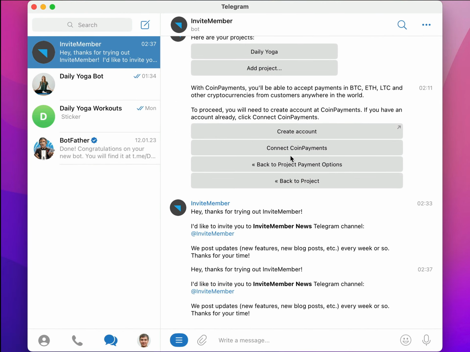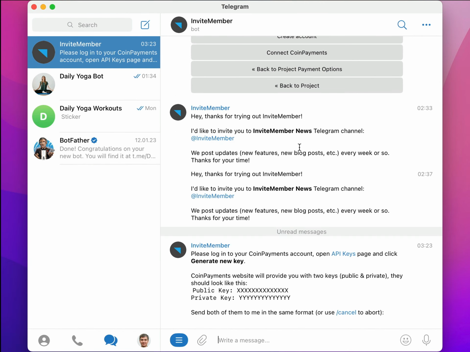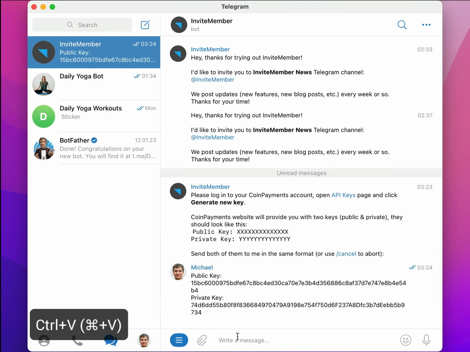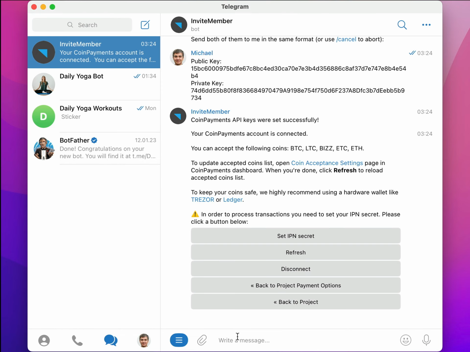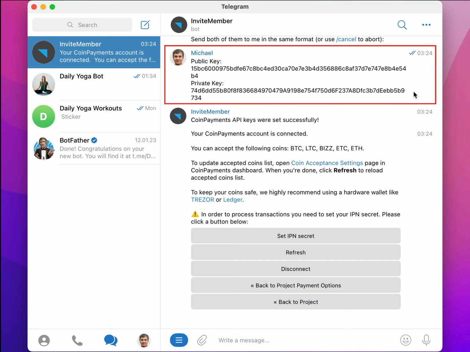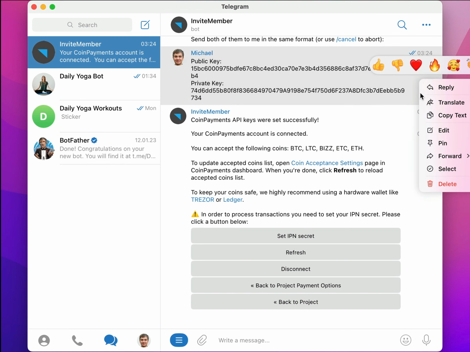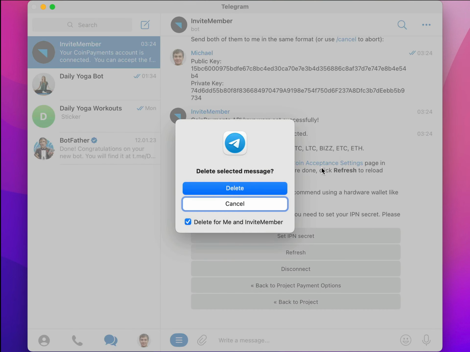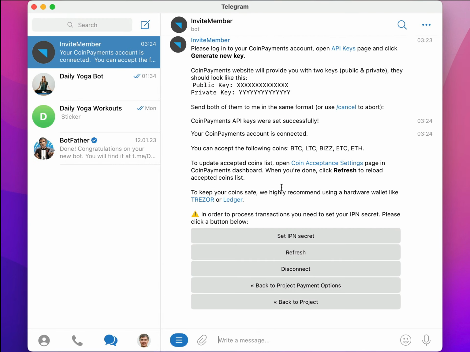And we're ready to click Connect CoinPayments. Now it's asking me to paste the keys, so I'll go ahead and do that. Done! Your InviteMember bot is now almost connected to CoinPayments. When your keys are received by the bot, please make sure to delete the message with them. Otherwise, they will stay in your chat history and someone who has access to your Telegram account can find them.